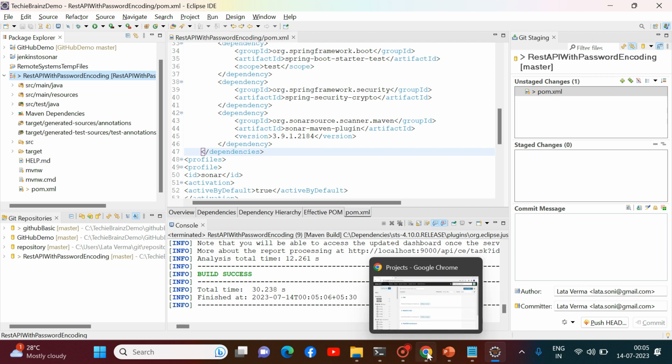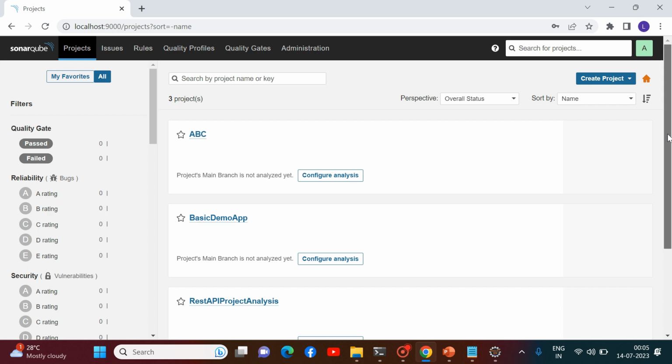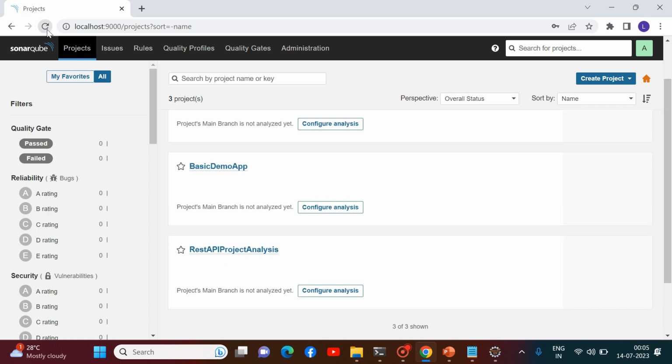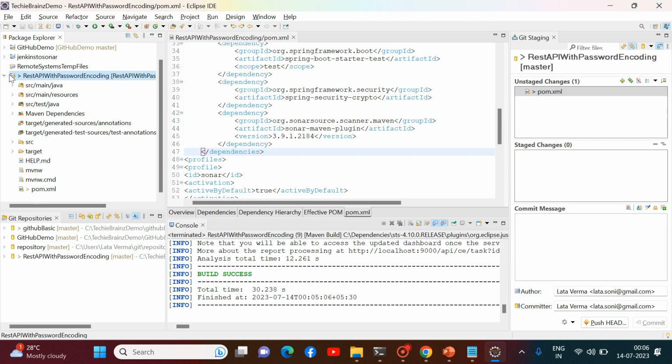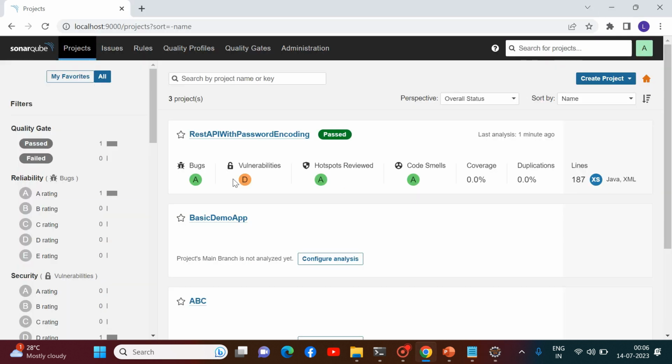Now you can simply go to your SonarQube server and just refresh it, and there you go, guys. See, your Eclipse project, REST API with password encoding, is now analyzed by this SonarQube server, and it is passing the quality gate. The Passed label written over here tells that the standard quality gate is passed by this project. And you can see the clean code metrics we have got.